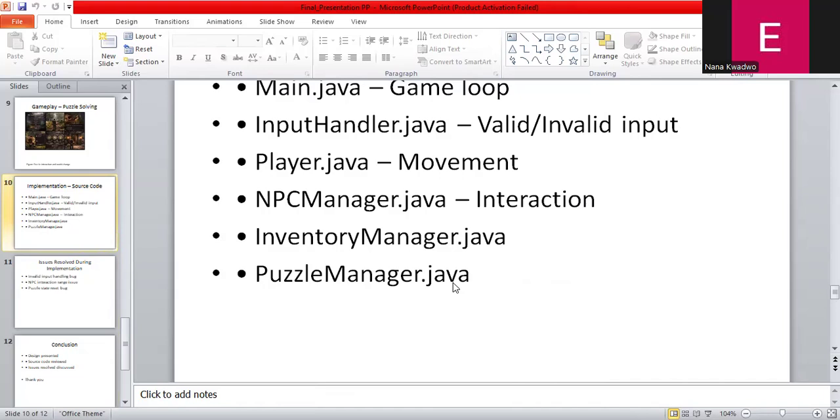InputHandler.java. The class handles keyboard and mouse inputs. Valid inputs such as WASD and E are processed. Invalid inputs are ignored, which prevents unexpected behavior. Player.java. This class controls player movement and state. Movement is updated only when a valid input is detected.